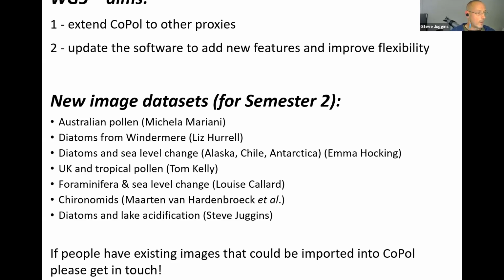The bottom comment there, if people do have existing images that could be imported into col-pol, please get in touch. We can help people get those images in and experiment with them and get something up and running if you need it earlier than semester 2.